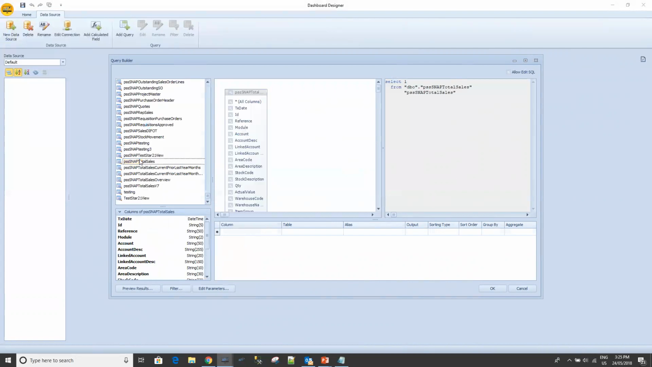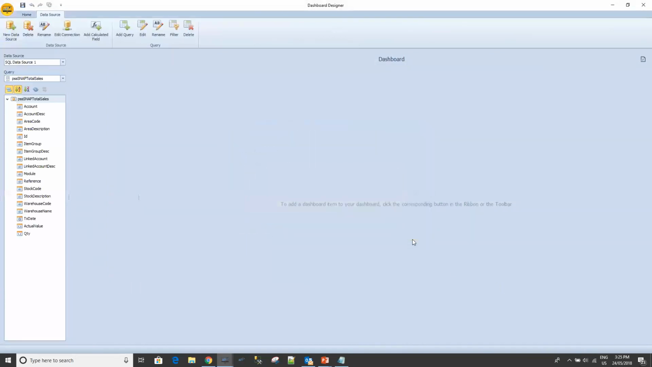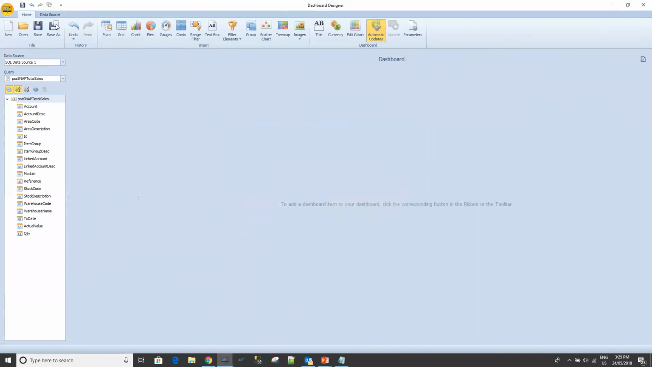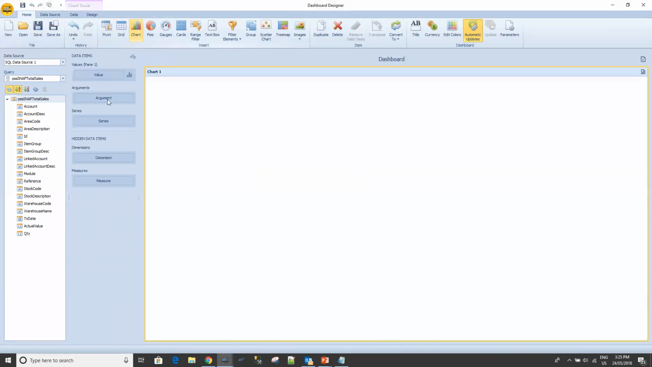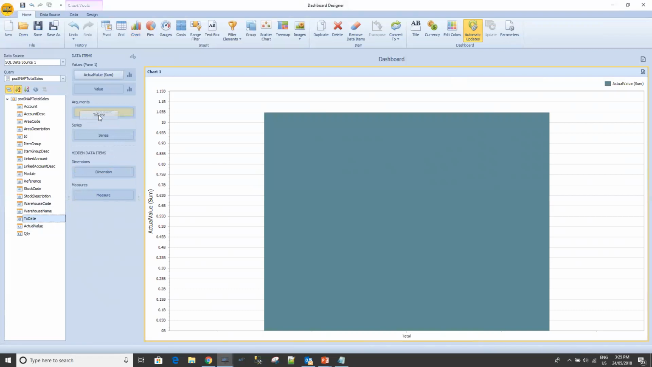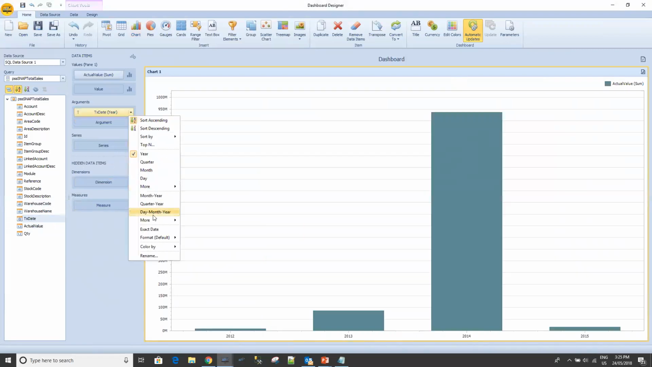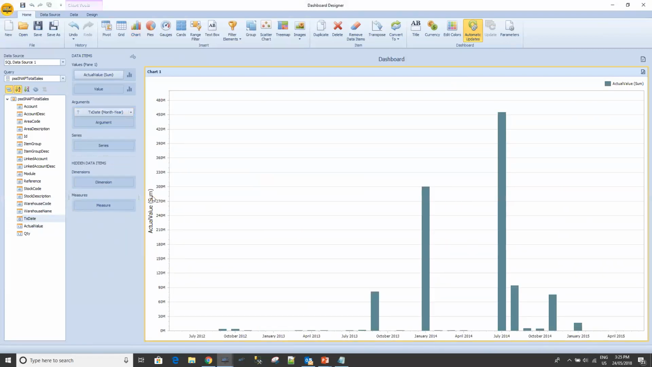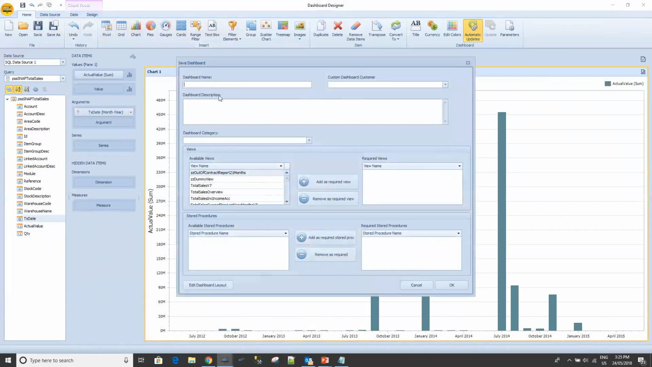Okay, so I can take any view, and you can see here I have now got a list of all the fields that were in that view or table that you selected. Again, this is now exactly the same principles where we can come through and start to create our dashboard. Okay. Once you're finished, we can click Save.